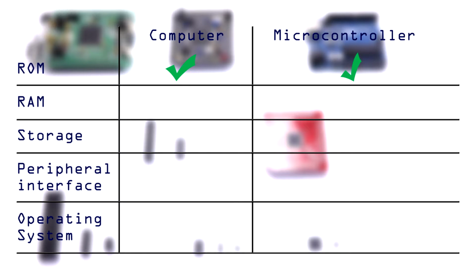Next up is RAM, or random access memory. This is where all the running programs and data that is being used are stored in a computer. Microcontrollers use RAM as well, and it is used for exactly the same purpose, except that only one program is using this memory and there is much less of it. In both cases, if you remove power, data stored in RAM will be lost.